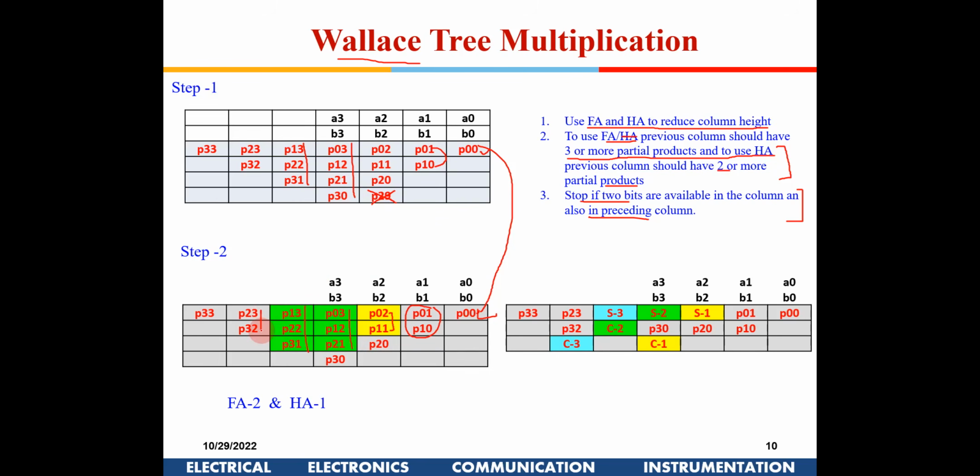And there is one more condition, the last condition: stop if there are only 2 items available. So here only 2 are available, right. So that's why I am not going to use any adder out here. There is 1 here, so I am leaving it at this. So how I have come from step 1 to step 2, is it clear to all of you?